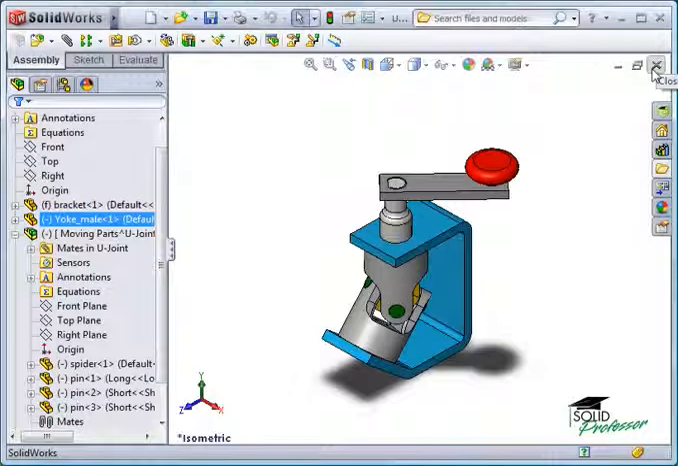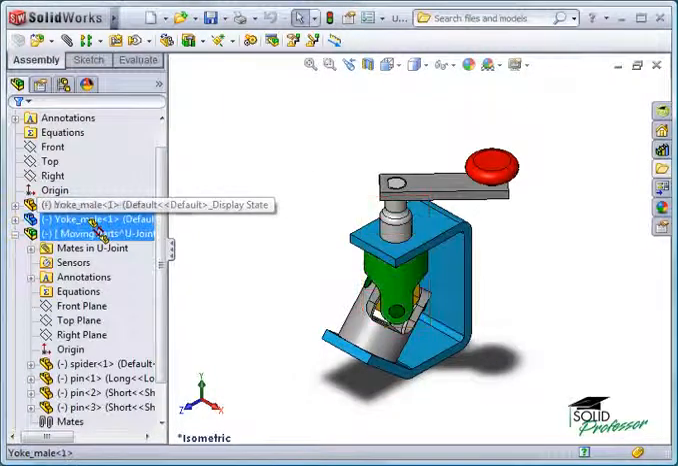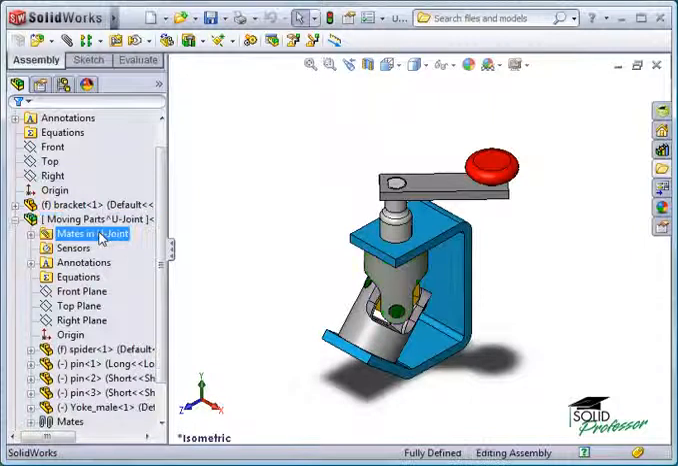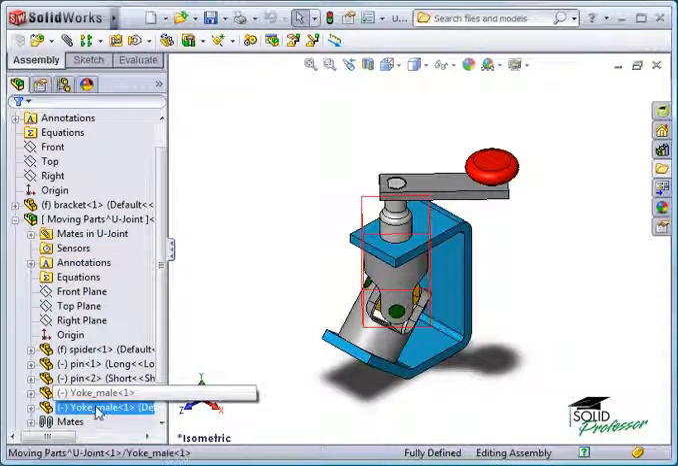Since the male and female yokes are also moving parts, we should probably add them to the Moving Parts subassembly. Now, this is very easy to do. I'll simply click and drag the yoke male component and drop it onto the Moving Parts subassembly. You'll notice an icon appear with 2 arrows pointing in opposite directions. This is the Promote/Demote indicator. It tells me that the component I'm dragging will be demoted to a subassembly. I can also drag a subassembly component out of the subassembly and promote it to the top-level assembly.